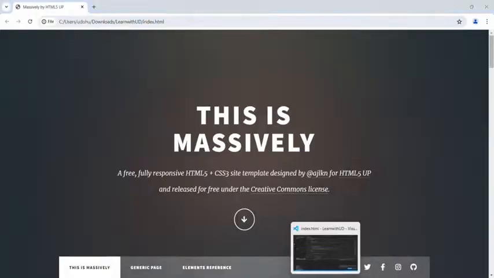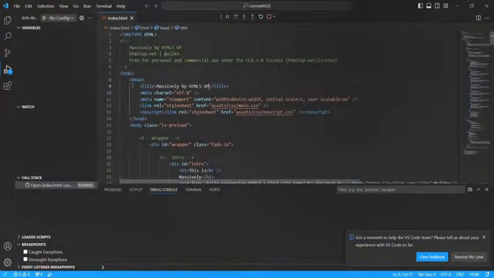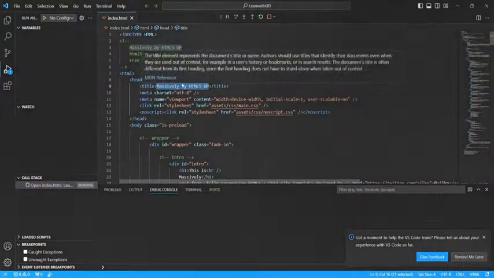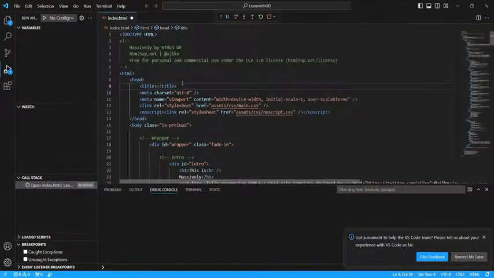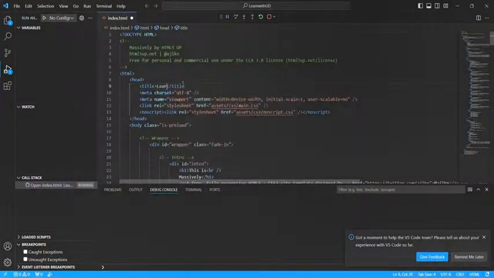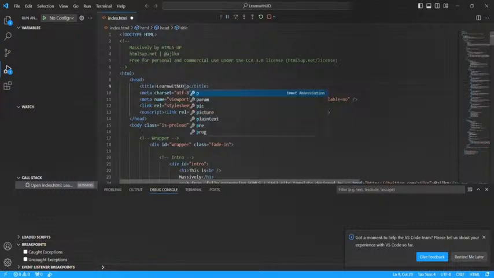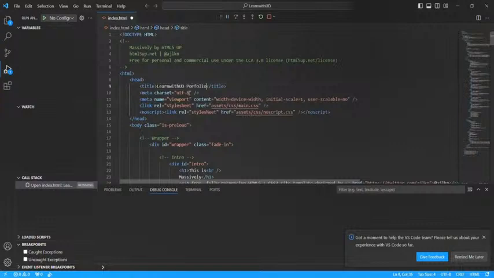So we're going back to VS Code to change the title. You go to VS Code, this is the title. We remove this, delete. Learn with UD. You can space it out if you want. Portfolio.